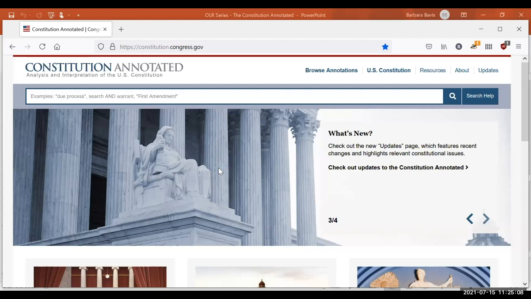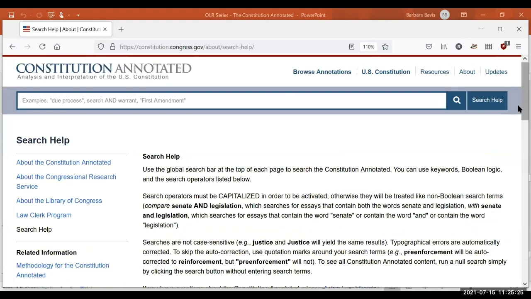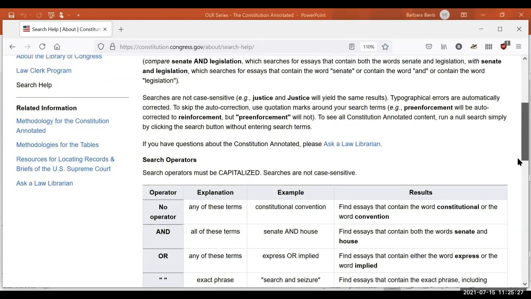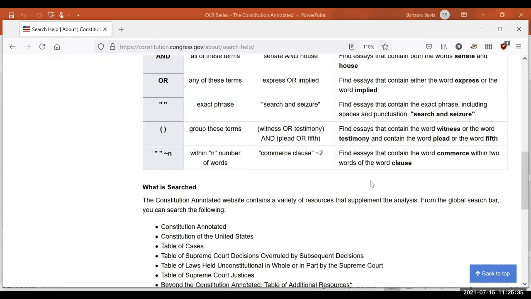We discussed earlier in the presentation that the global search box is at the top of the screen along with the search help button. I'm going to look at the search help button so that we can see it up close. I'm going to also make my screen a little bit bigger here. All right. I'm going to scroll down just a bit. I'm going to use the last one listed here, again, that I mentioned before, the proximity search.